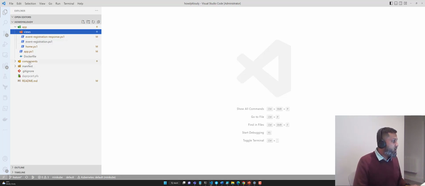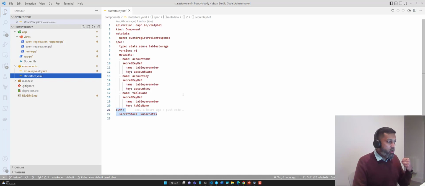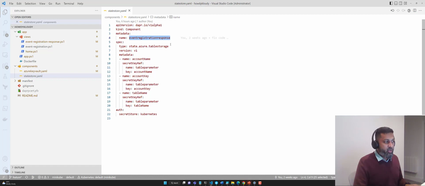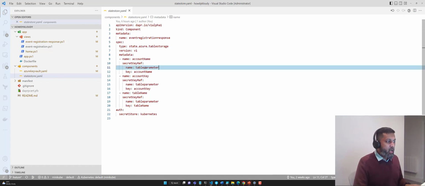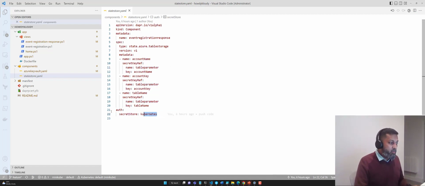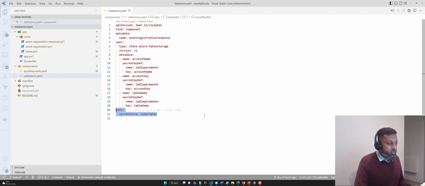Okay. Now I've got the components, which is important. I've got two components, Azure Key Vault and the state store. Let me open up the state store component. I've defined it here with a technical name, event registration response, which accepts a couple of parameters. All these parameters are not hard coded here. They will be available in Kubernetes. I've just let the system know that the secret store is Kubernetes, so it goes and gets the information from there.